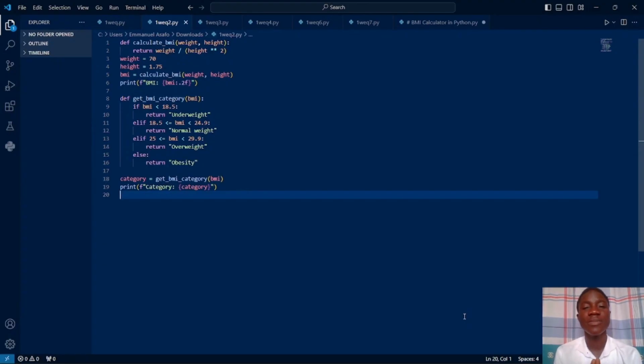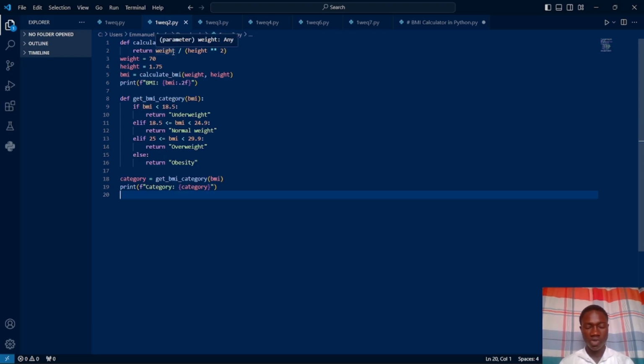Thank you. I'm Emmanuel and I'm here to explain the functionality of the BMI calculator, focusing on how the code calculates BMI and categorizes it in health ranges. Let's get started. This code begins with defining the calculate BMI function. This function takes two inputs, weight and height, and returns the BMI value. It uses the standard formula, weight divided by height squared, and keeps the calculation reusable for various inputs.